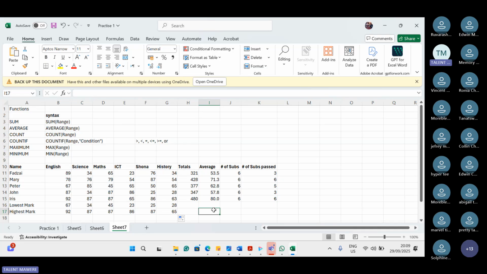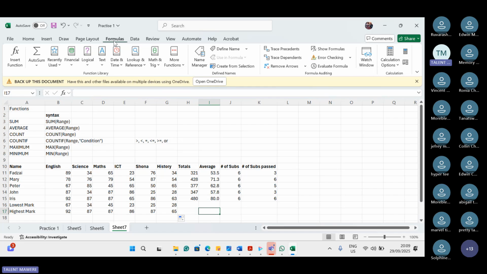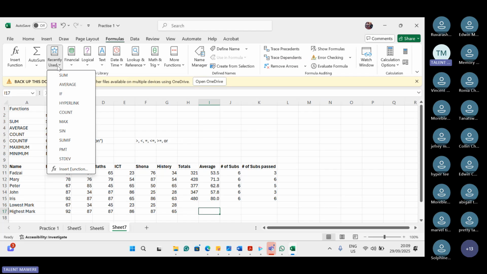So these are functions. Of course, there are so many other functions in a spreadsheet. When you go to where it says formulas, you will see thousands and thousands of formulas. And these formulas are grouped, starting with the recently used functions. This is the sum function, average function, if function, hyperlink function, count function, maximum, sign function, sum if function, PMT function, standard deviation function. These are the recently used.